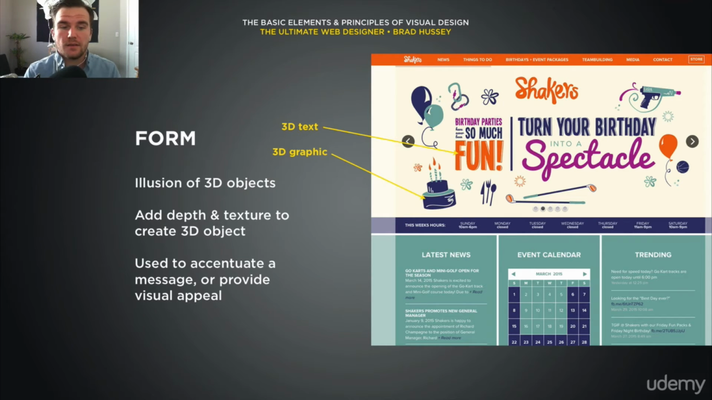Form gives the illusion of 3-dimensional objects. They add depth and texture to create a 3D object and are used to accentuate a message or to provide visual appeal. Again, with our Shakers example, we have some 3-dimensional text and a 3D graphic just to make this otherwise flat design, which is intentional, have a little bit of depth.